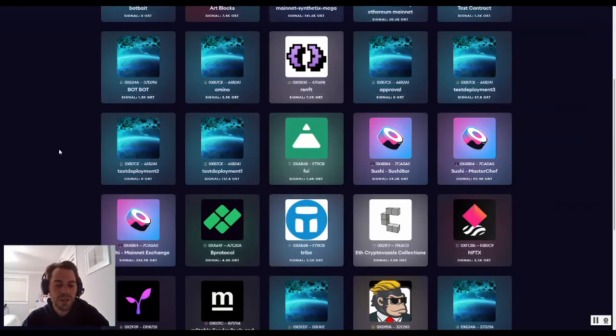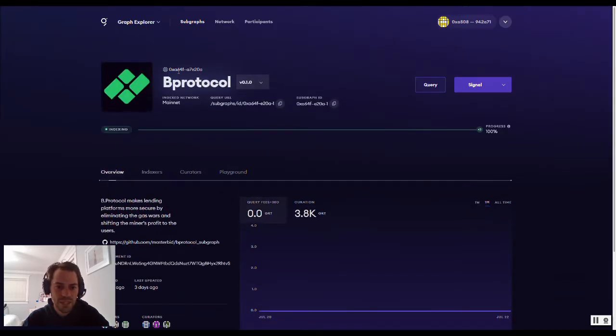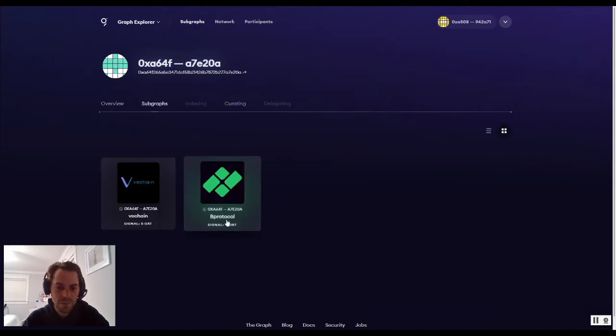All right, so the fourth thing that you can do to quickly inspect the legitimacy of a subgraph is if you click on the subgraph itself, you can check and see the publisher. And then this one does have two different projects. They've got both B Protocol as well as VChain. That would immediately be a big red flag for me.